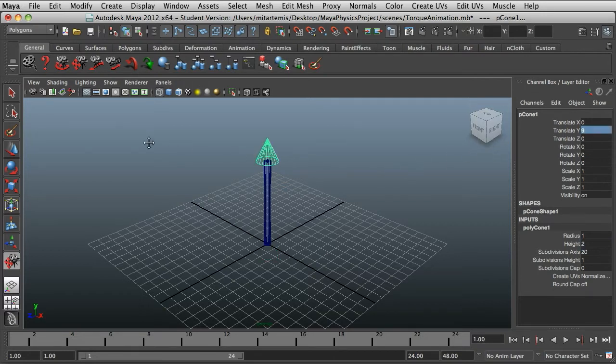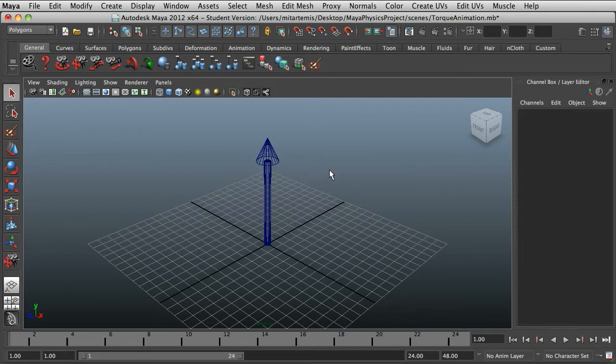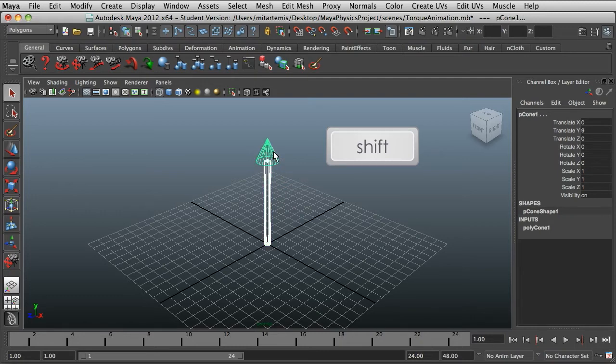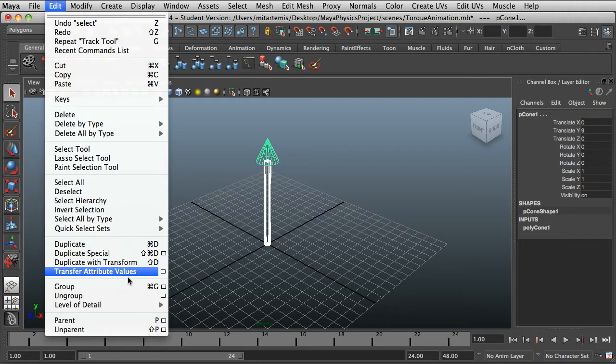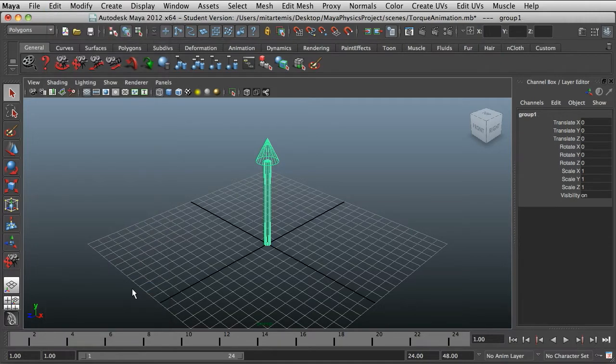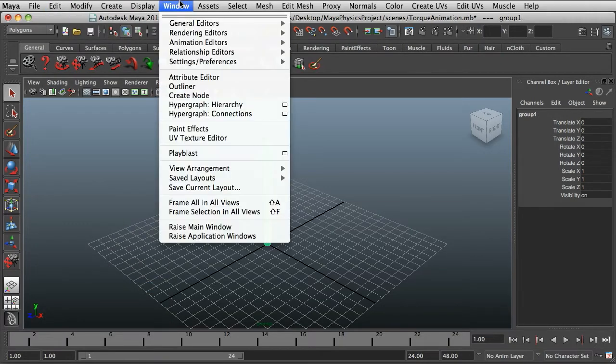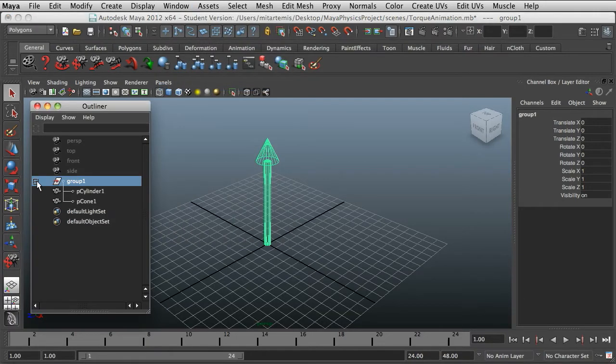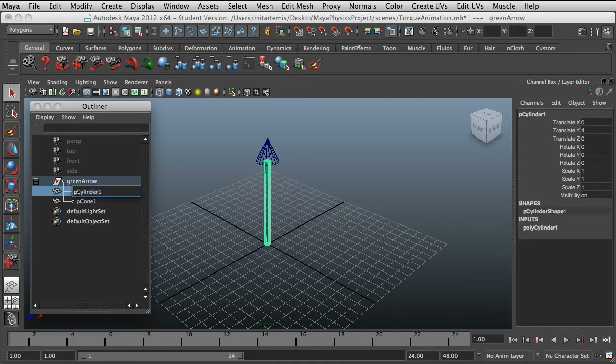To create the arrow, we group the cylinder and cone together. Select the cylinder. Then hold down the Shift key and select the cone. With both objects selected, go to the Edit menu and hit Group. We can see the group made of the cylinder and cone in the outliner window. Double-click on a name to edit it in the outliner. Let's rename the group Green Arrow and its two members, Green Cylinder and Green Cone.